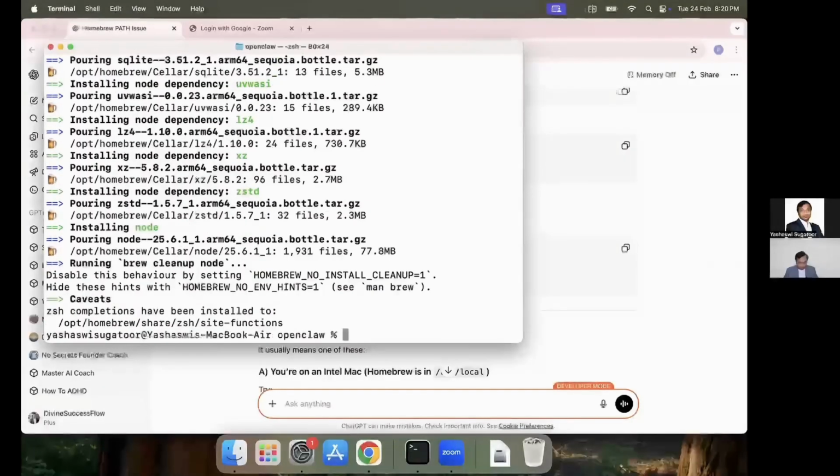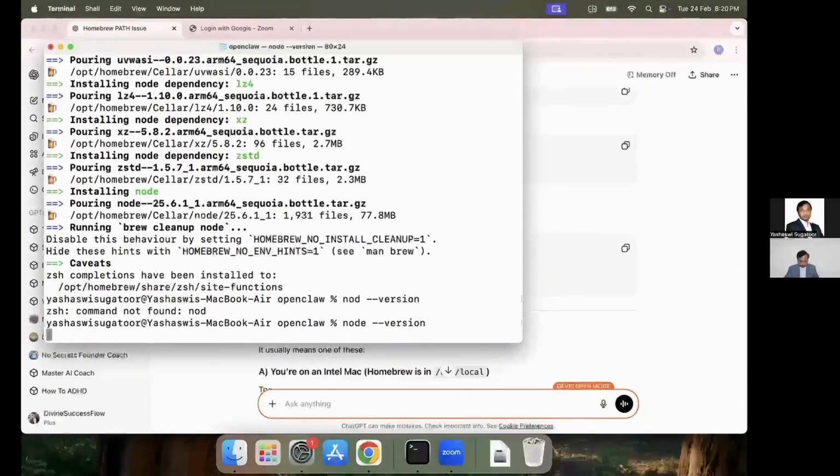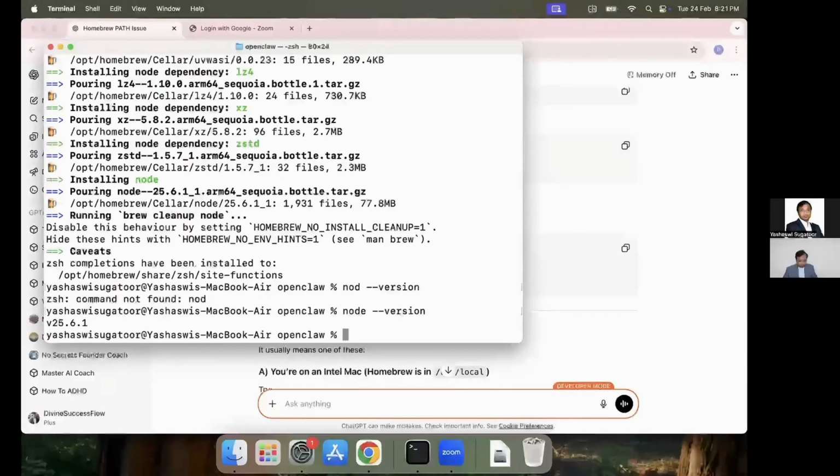And let's check Node is installed. Node minus version. It should be 25, which is good. So let's now go ahead and install OpenClaw.